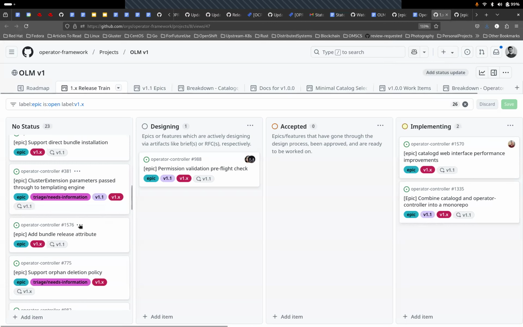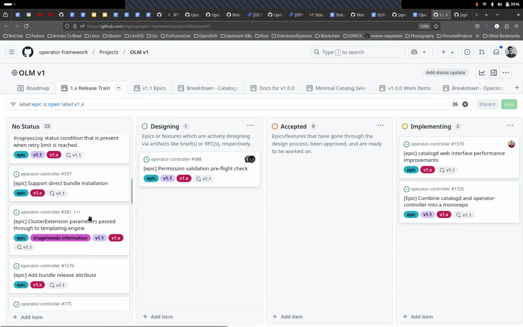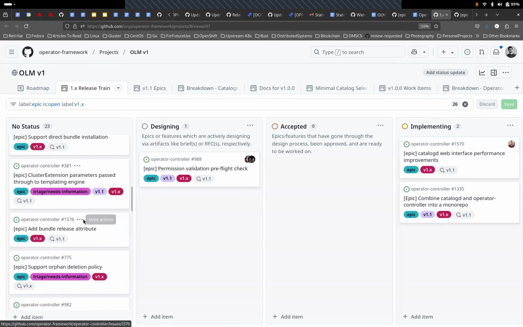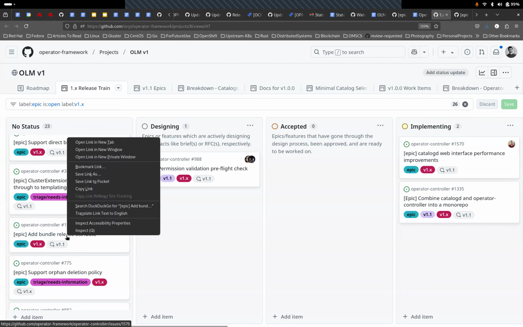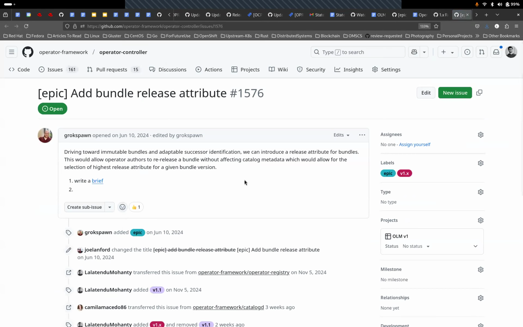So this is currently placed below direct bundle installation. The next one is add release attribute, which is specifically for, I think, the registry v1 format, where we wanted to add a release attribute, so that you can just change release-related metadata and rebuild a bundle. Is that right?